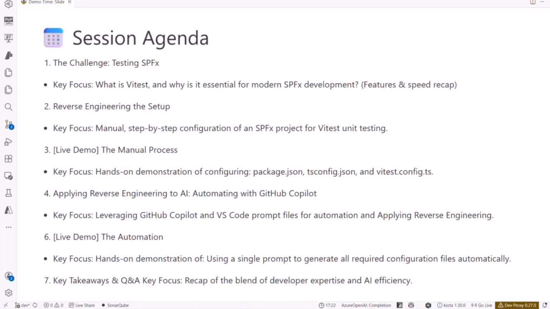The agenda for today is fully packed. I hope that I will manage in my time. The agenda is going to be about the challenge, testing SPFx. And I would really like from you, if you learn something new from what I am going to demonstrate, then please write it in the chat and let's make it super interactive.